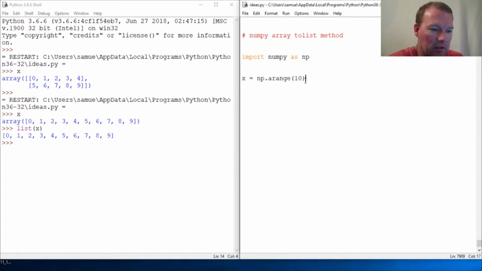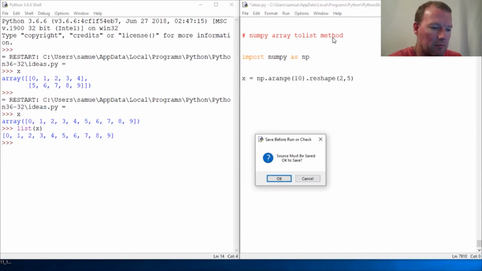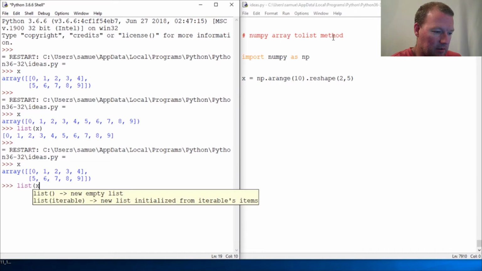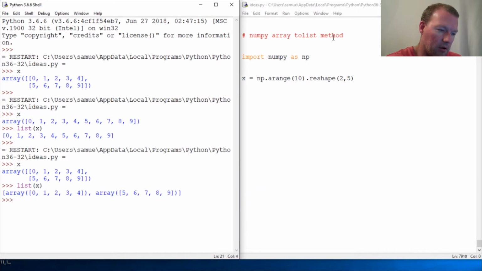But when we use reshape, when we have a multi-dimension, 2 by 5, close that out, bring this in. So here we go. Now when we do list, we have a list of 2 arrays. So we got type.